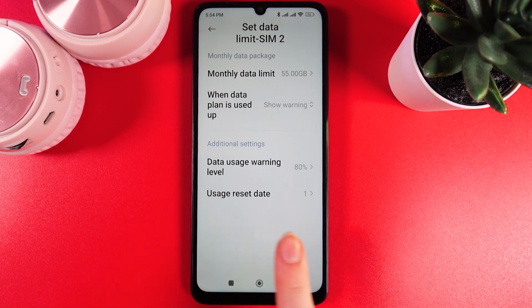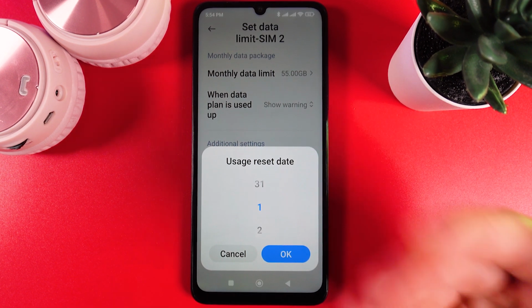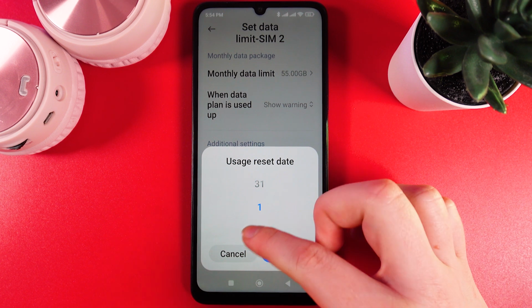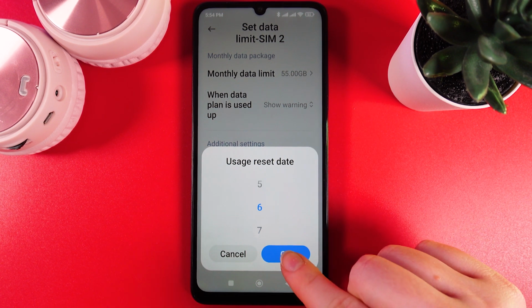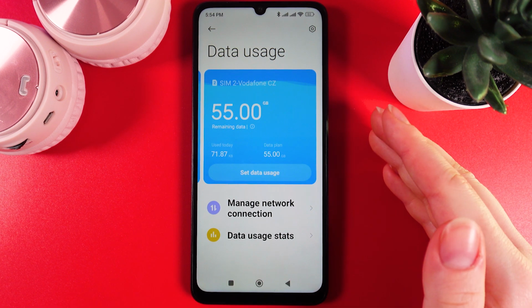So here we also got usage reset date. So by clicking on it, we can change this number or date to whichever you would like to. Here we click OK, and this is it. Now we got the limit on our mobile data.